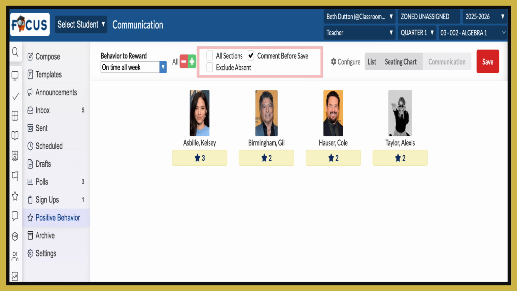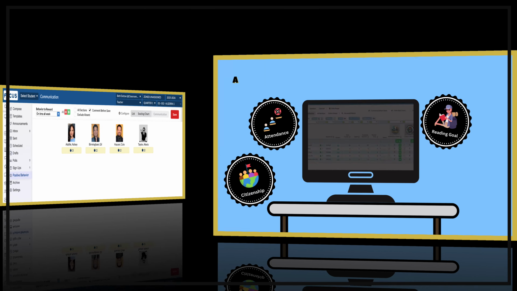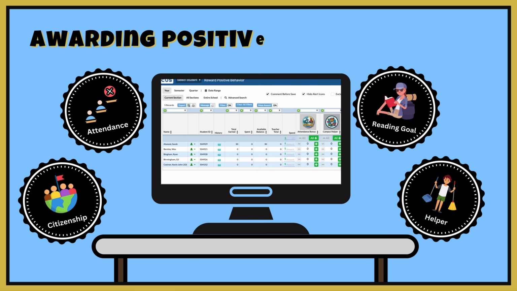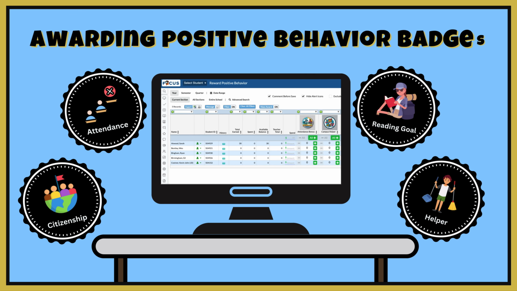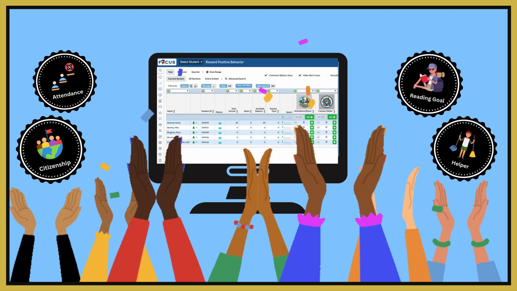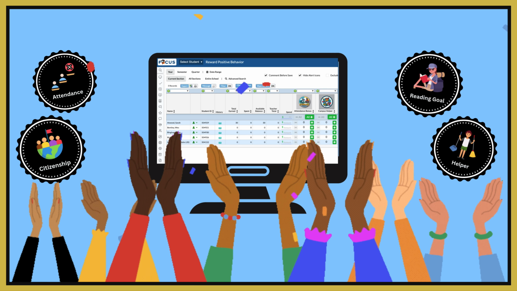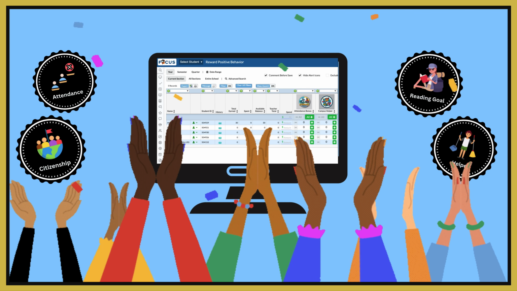You also have other options to include all sections, exclude absences, and comment before saving. Awarding positive behavior badges in Focus cultivates a positive classroom environment. Badges serve as a powerful tool in fostering positive behaviors and celebrating achievements.